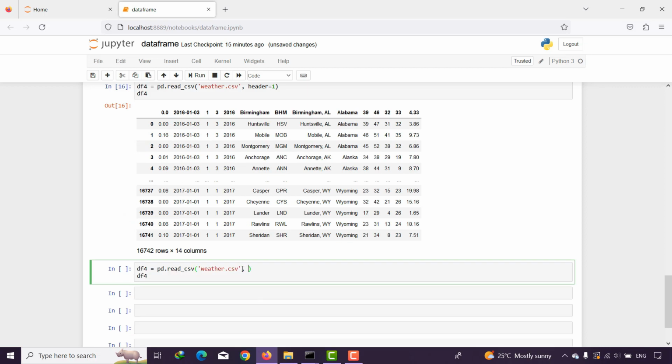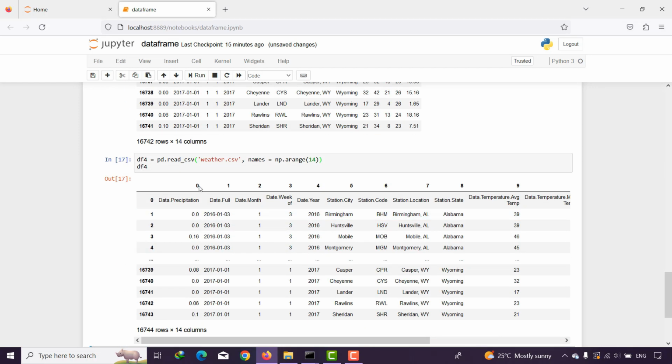Instead of header, we can use, for example, names to change the names of all the columns. For example, if the names of columns are not in the rows and you just want to set them by yourself, you can set them here, A, B, C, anything that you want. But it is too much to set 14 names here, so I just put numpy.arange to show you how it works. For example, I put 13 here, and as you can see, it starts from 0 into 14.